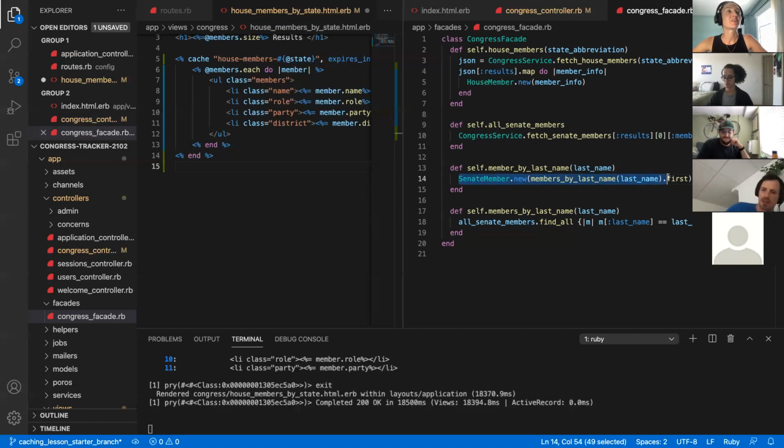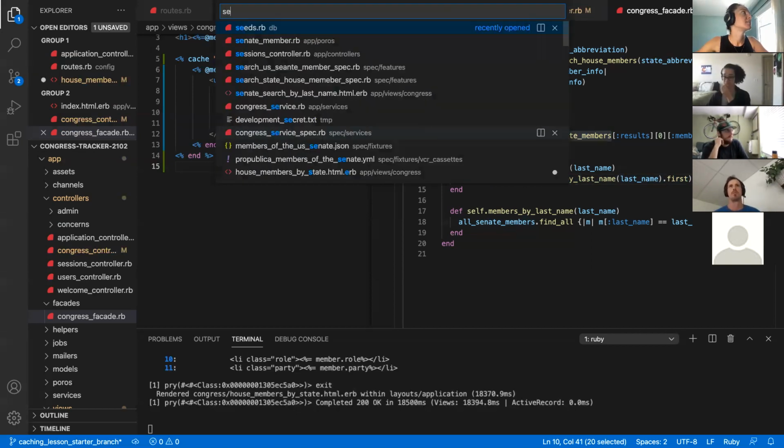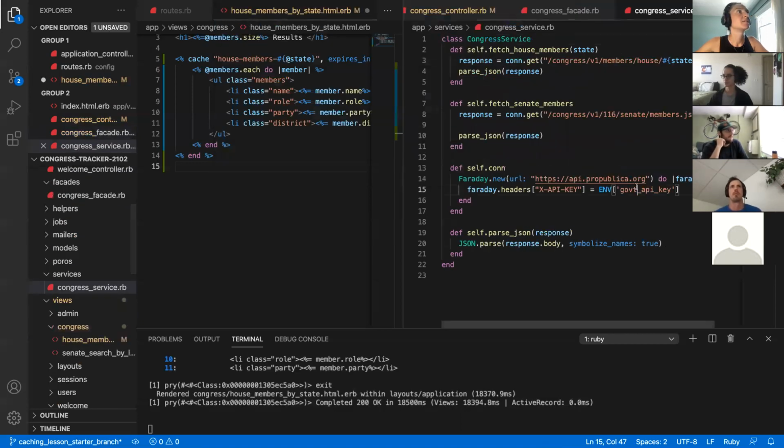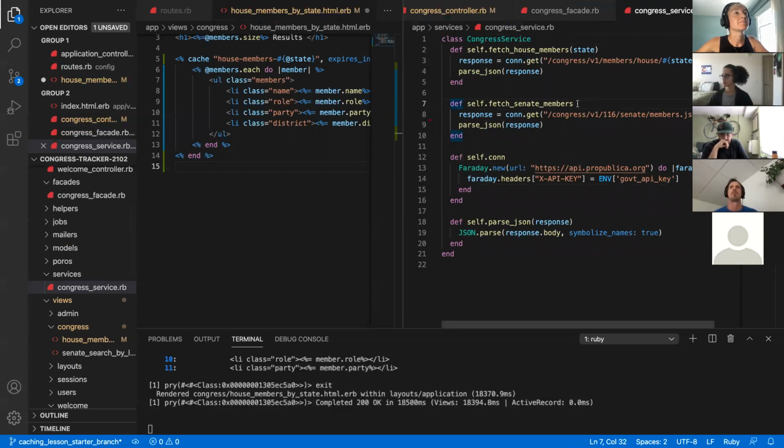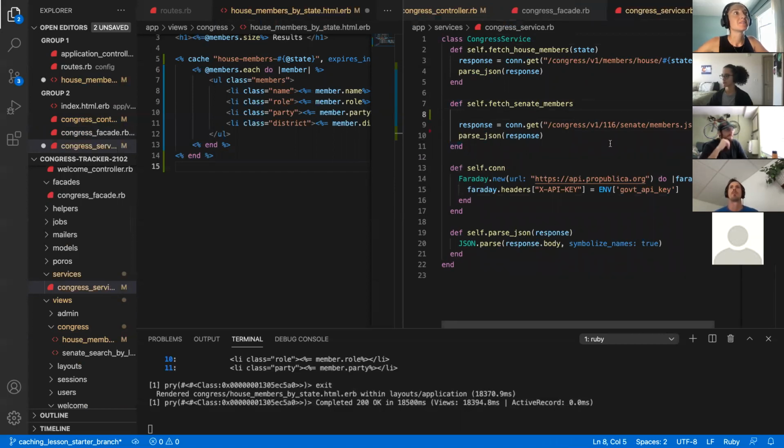Yeah, so that's just something to be aware of. But for the sake of showing this example, I'm going to take a look at this fetch Senate members, this call to our API, and that's in our Congress service. Fetch Senate members, and just take a look at caching this. This isn't specific to any user input or anything like that, so I don't need to be too unique with this name. I don't need to interpolate anything at this point.